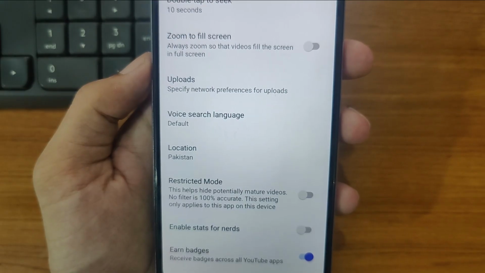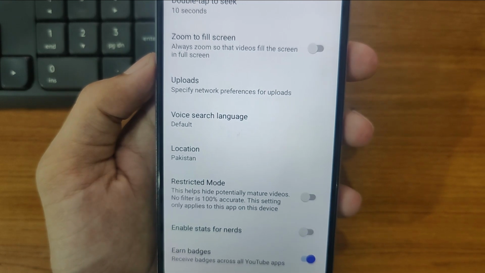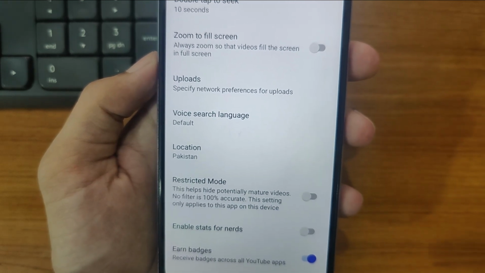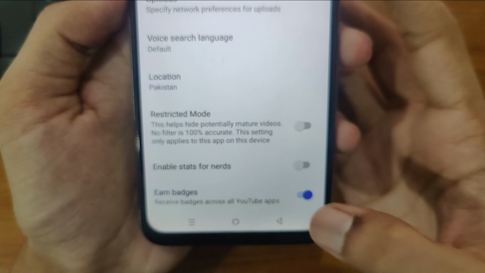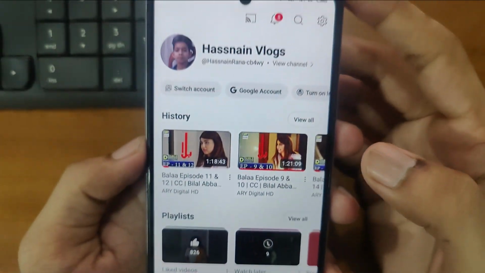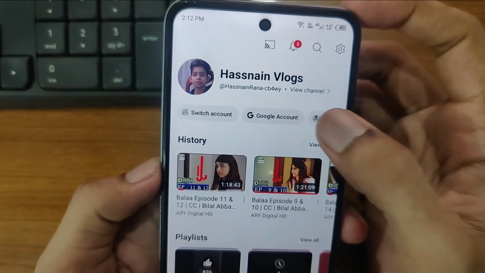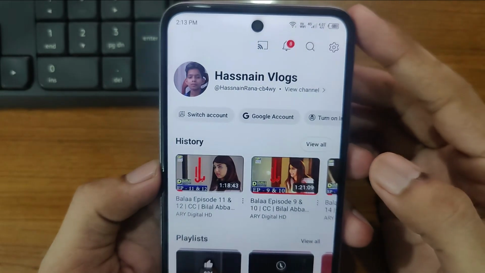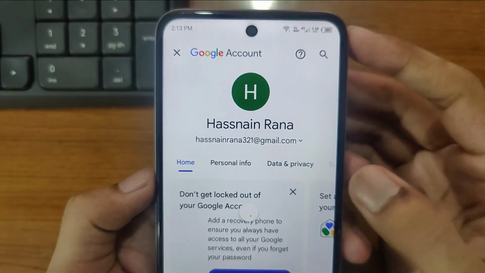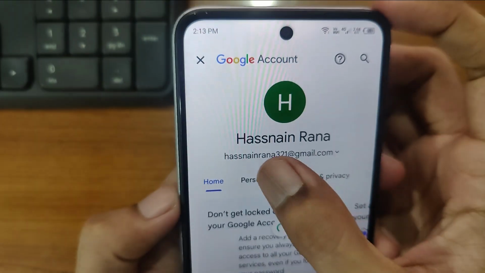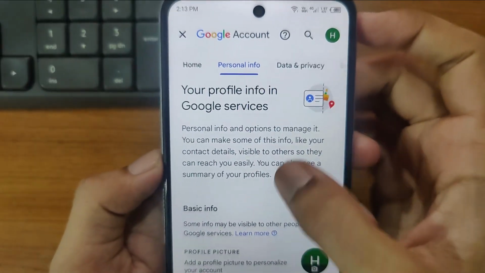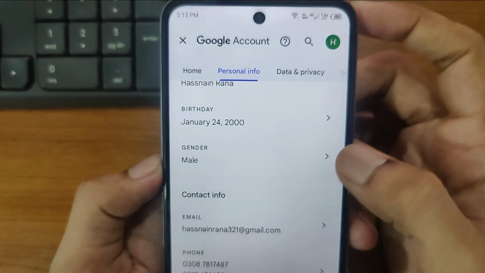But if this is disabled for you and you still can't access age restricted content, then what you can do is simply click back and from here, click on this Google account. After clicking it, you have to open this Personal info. Then if you scroll down, you will see your birth date.